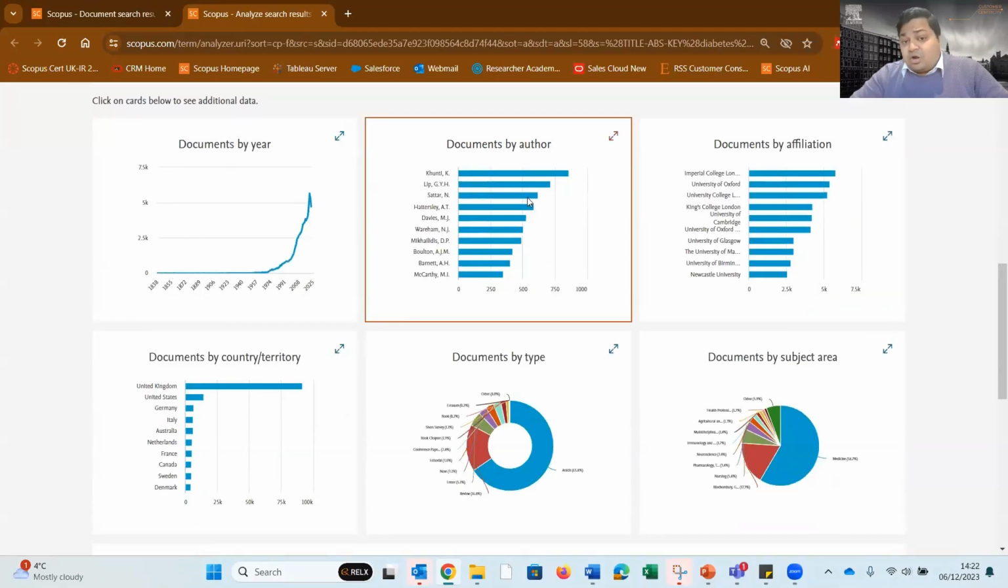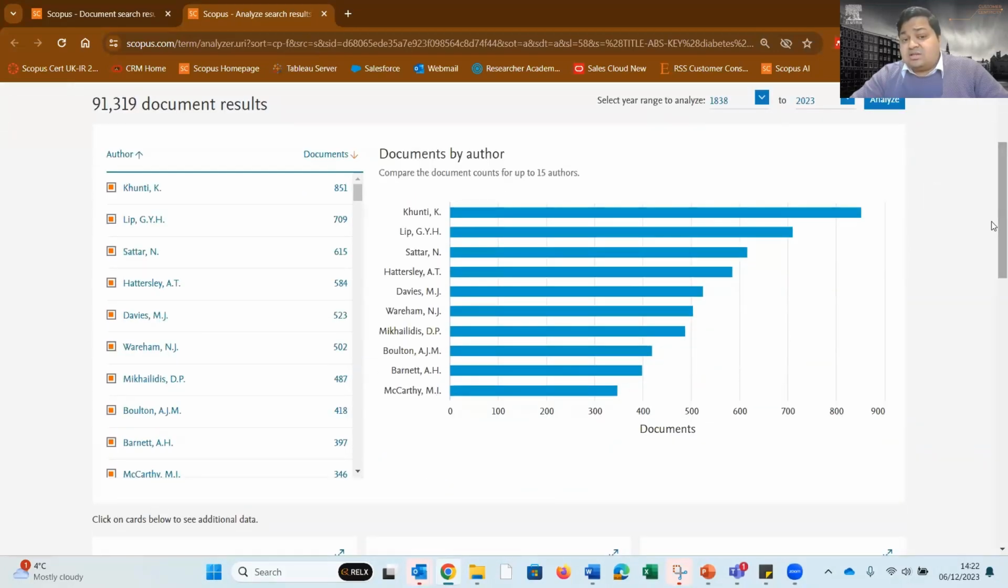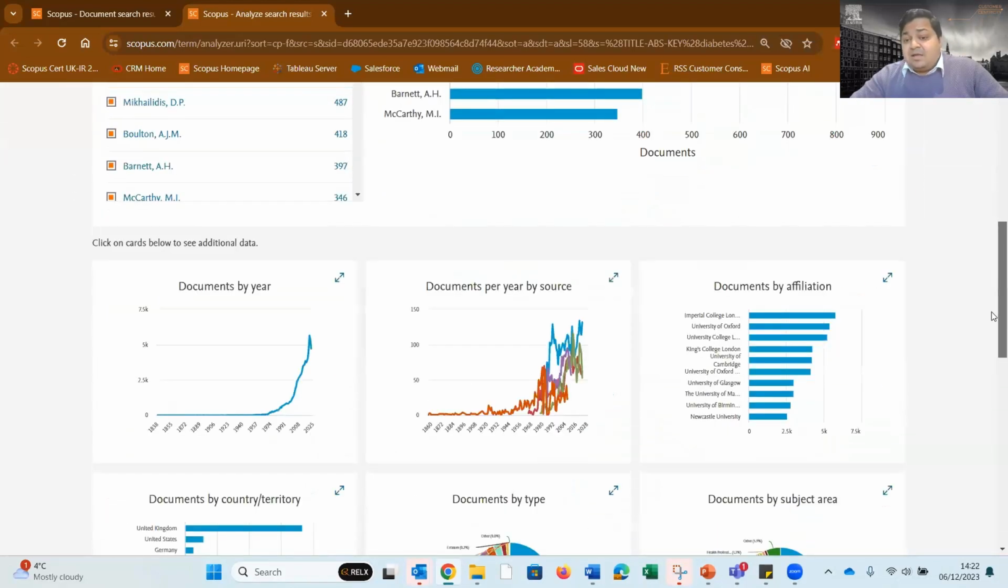Then who's the top author? And this list will immediately give you who is the top author in this field. So you are able to identify experts, maybe collaborators in this particular field, potential collaborators as well.